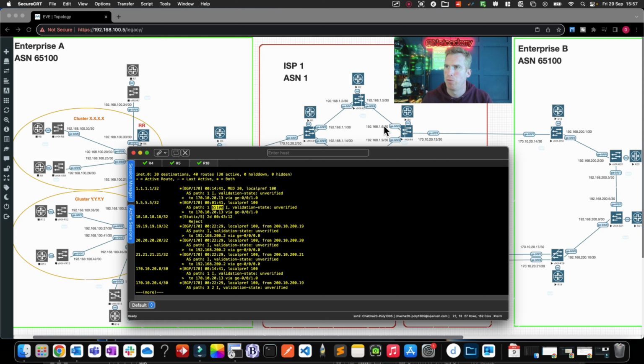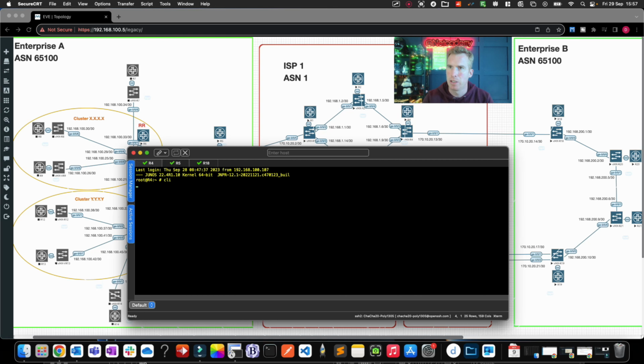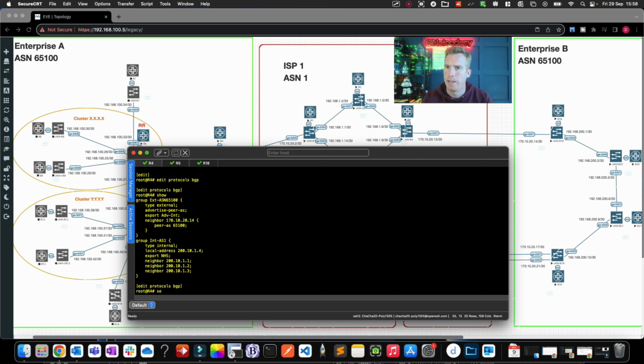So if I now go into router R4, which is right here, and run that same command: command line interface, edit into configure mode, edit protocols, BGP, let's do show. It's set the group of external ASN 65100 to AS override, commit, and with that committed, let's go back onto R18.